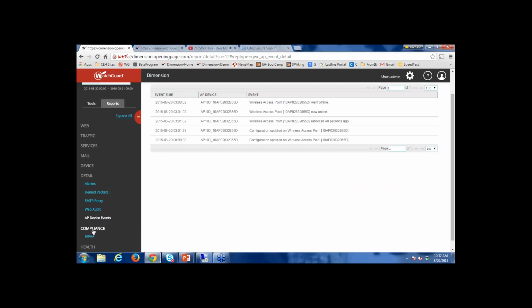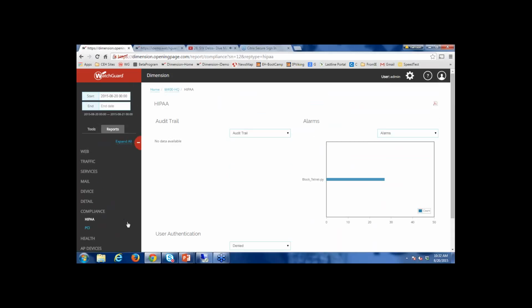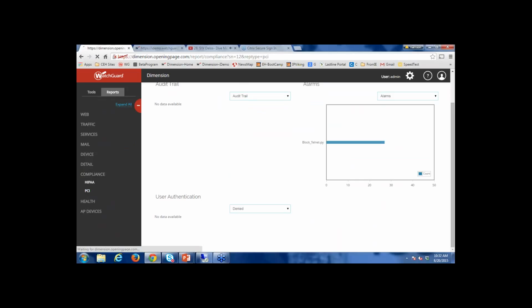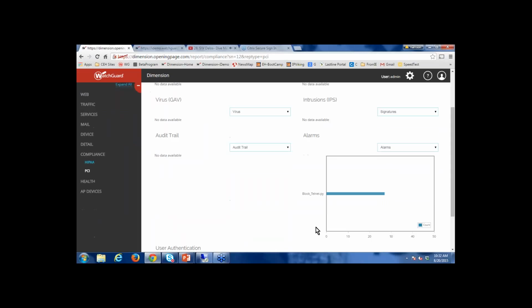I have some compliance reports inside here as well. So if you have HIPAA requirements, we have the HIPAA report that you can run. We also have a PCI compliance report that you can run as well. These do not mean that you are HIPAA or PCI compliant, but these reports are the things that you should be looking at inside of your organization. For the PCI, we need to be looking for malware, viruses, audit trails and changes, more advanced malware, intrusion prevention attacks, and even alarms that have been triggered inside the box. And there was a blocked telnet proxy that got triggered there.